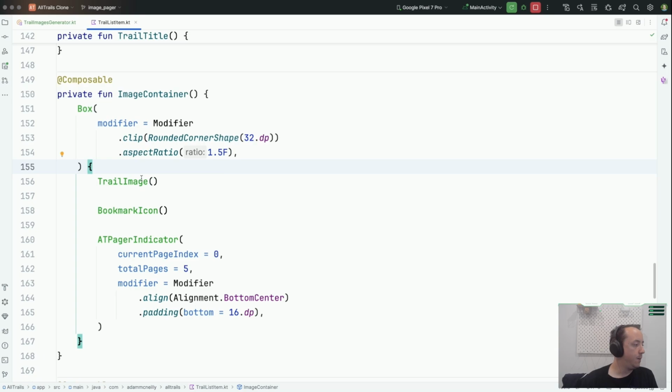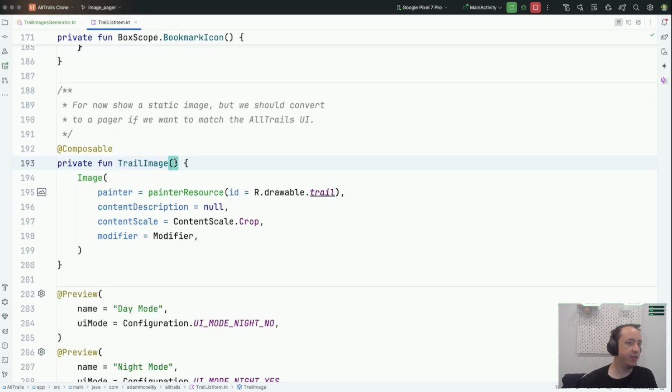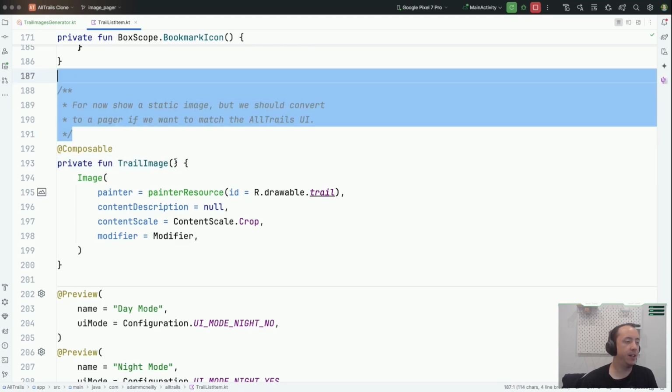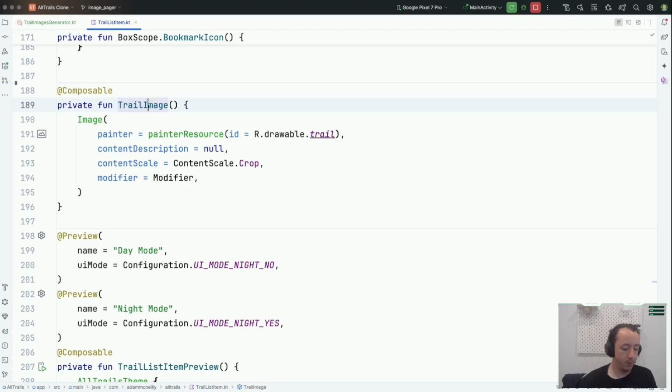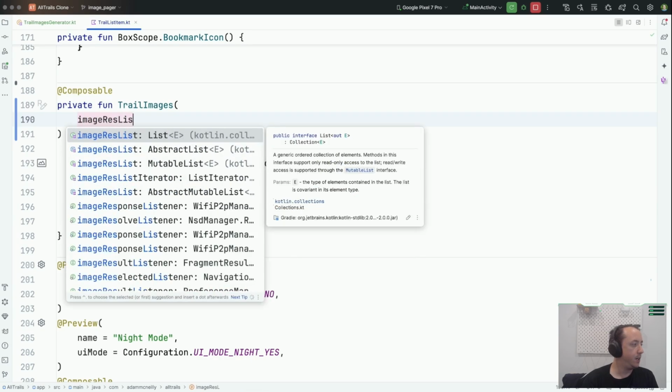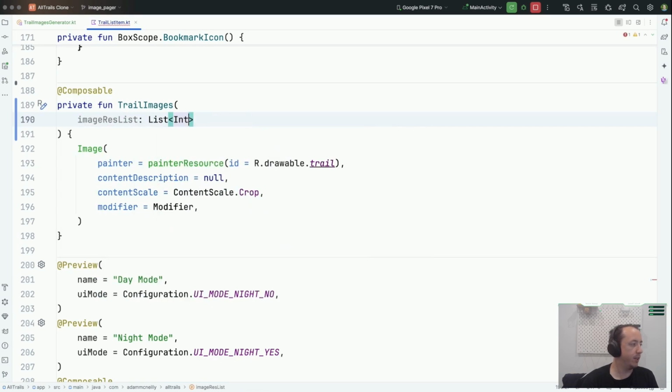Trail image right now is just a single image. This should actually be a pager. So we should convert to a pager. Let's do a small thing here. We will have this be trail images, and then have this consume a list of image resources.